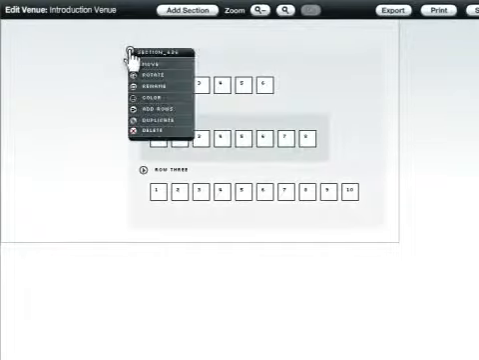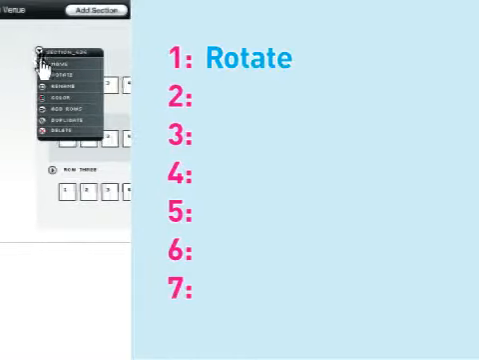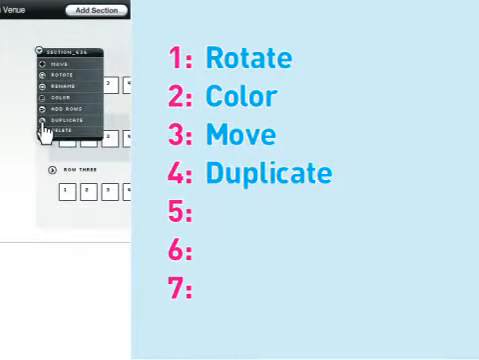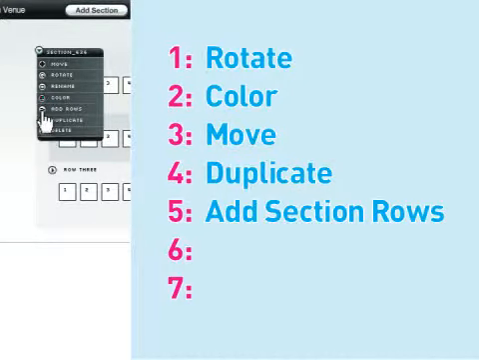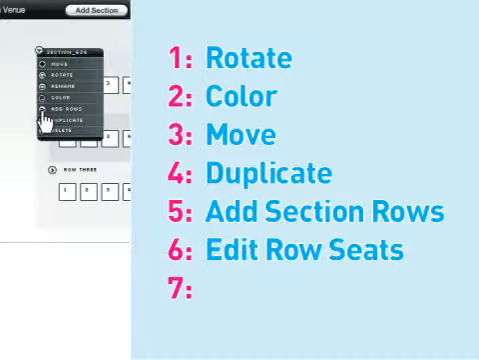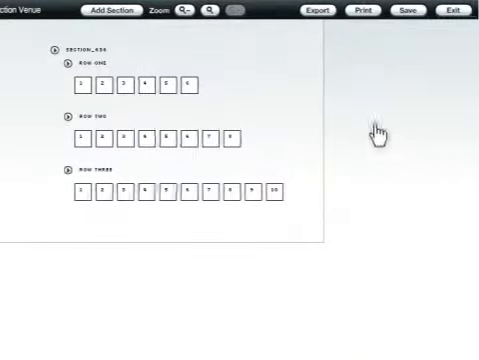Simply click the turnstile to the left of each section or row to perform the modification tasks, including rotate, color, move, duplicate, add rows for sections, edit seats for rows, and of course delete. When finished, click Save. Now your venue is ready for use for events in Lyrek.